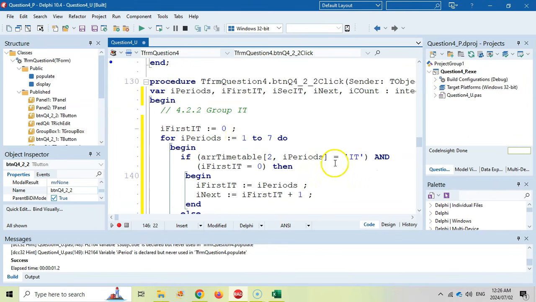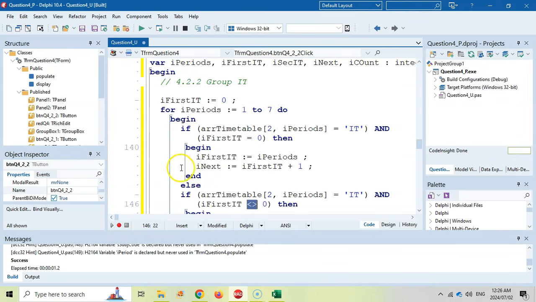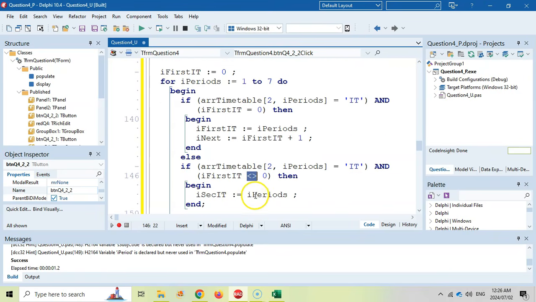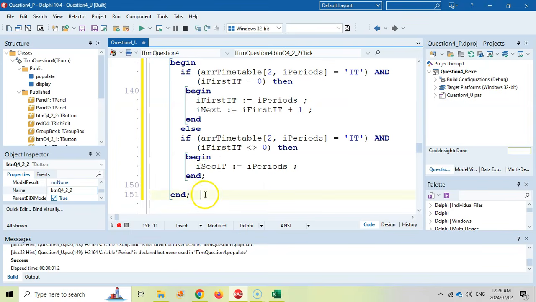Position 5. No. Position 6. 6 is RT, but we've already allocated a value to first RT. So it'll jump to this part. It is RT and we've allocated a value to first RT already. So that means this must be the second value. And so once we've done that, then I can come here.